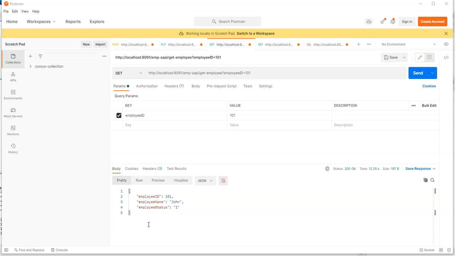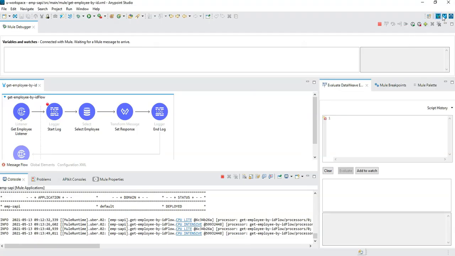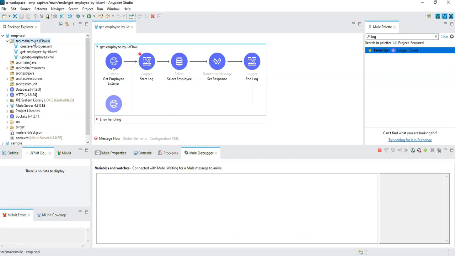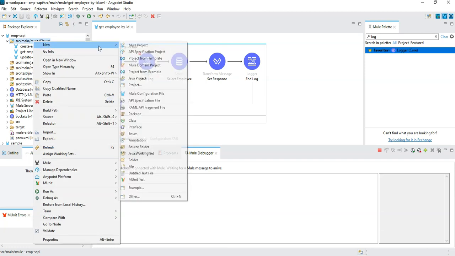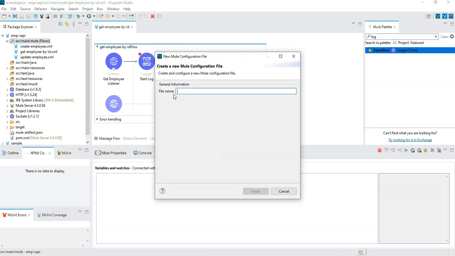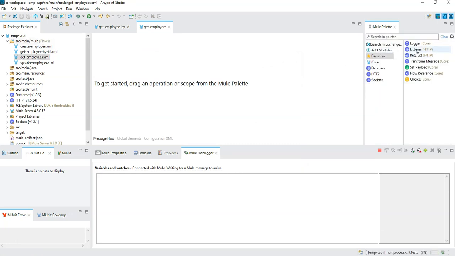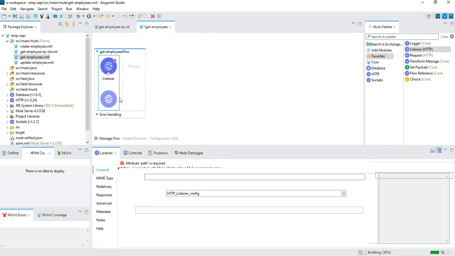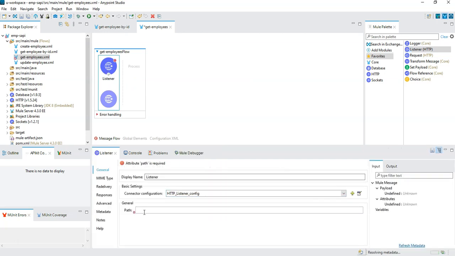Then how about selecting all the employees from database without having any where condition? Let's see that now. Let's go to Anypoint Studio and create one more service to fetch all the employees instead of fetching one record. So let's go to Mule configuration file and give it as get employees. Click on finish. And now let's drag and drop a HTTP listener connector, and here I am going to use the same HTTP listener configuration and path.